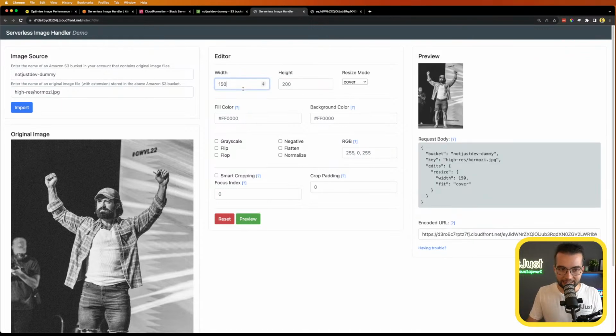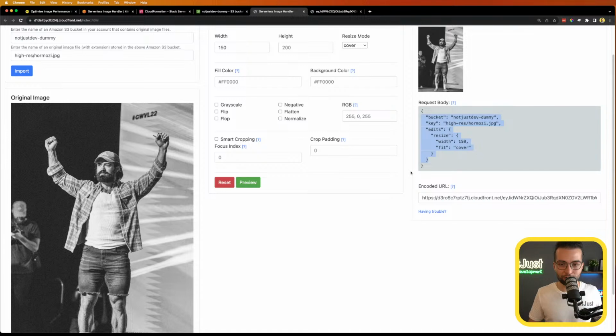So if you want to resize this picture to show as an avatar, it's not that smart to simply crop it down completely or resize it completely. It would be smarter to crop it and focus on the face of a person. With this solution you can do that with a couple of options to your request body.